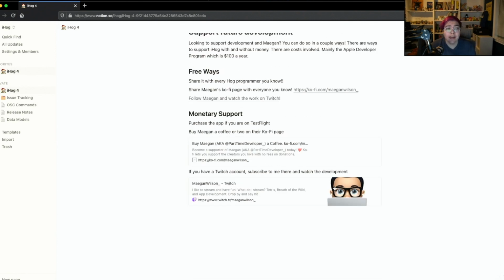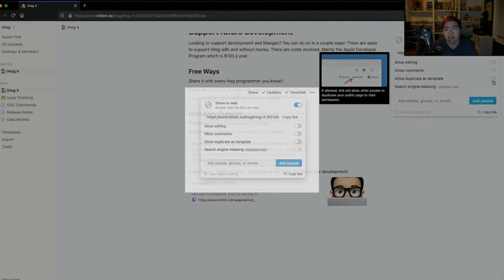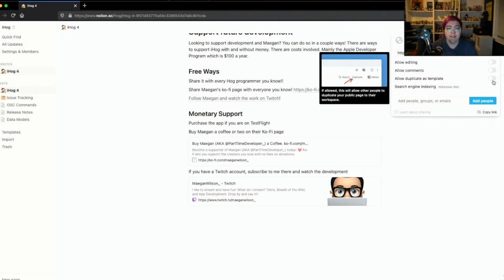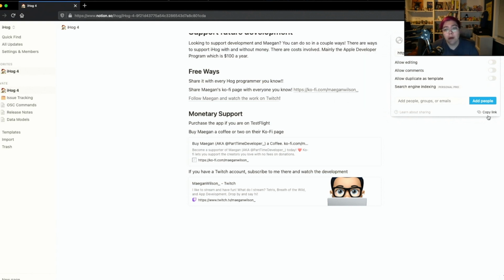And then like I was saying, you can share this on the internet. So I could hit share right now, and then share to web. I hit the little button here, and now it's allowing me to share it to the web. I don't need to duplicate as template. And if I was on the upgraded plan, which I might at some point, we can also allow search engine indexing so that Google and places like that can go and pick them up. But now that I have the copy link, I can share that with whoever I wanted, and whoever has the link can come and find it now.